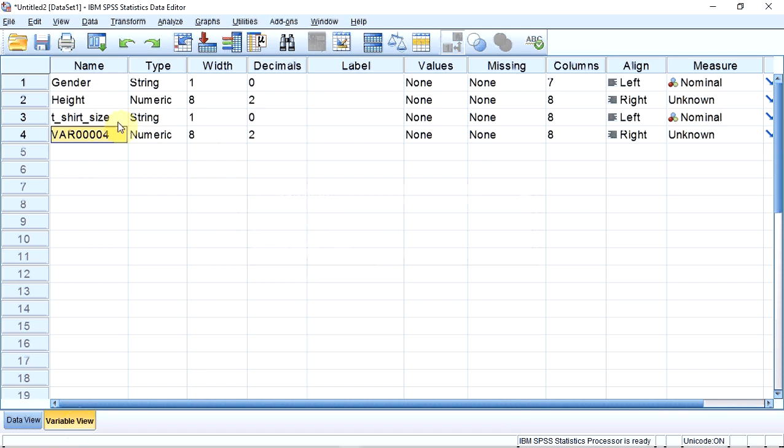But SPSS displays some outputs such as graphs when I would really like it to display the correct English version of the variable name. To do this, I track over to label and click and type t-shirt size as I would like it to appear. And enter. From now on, when I produce graphs or the like, this is how the variable t-shirt size will appear. Finally, variable 4 I'm going to call level.